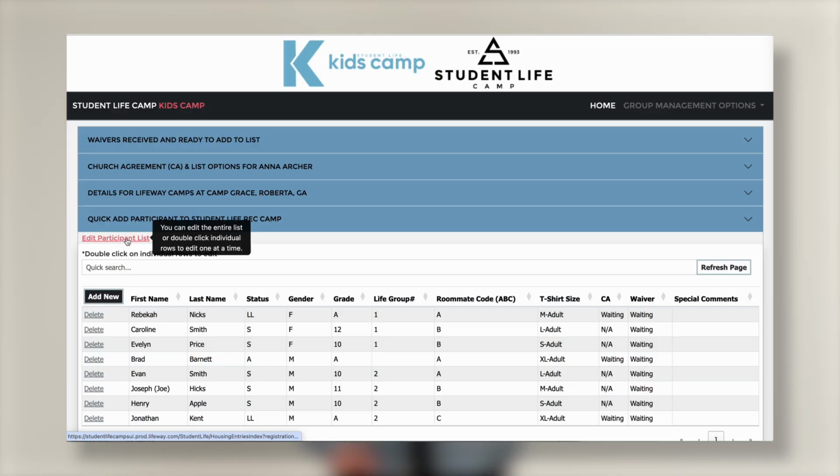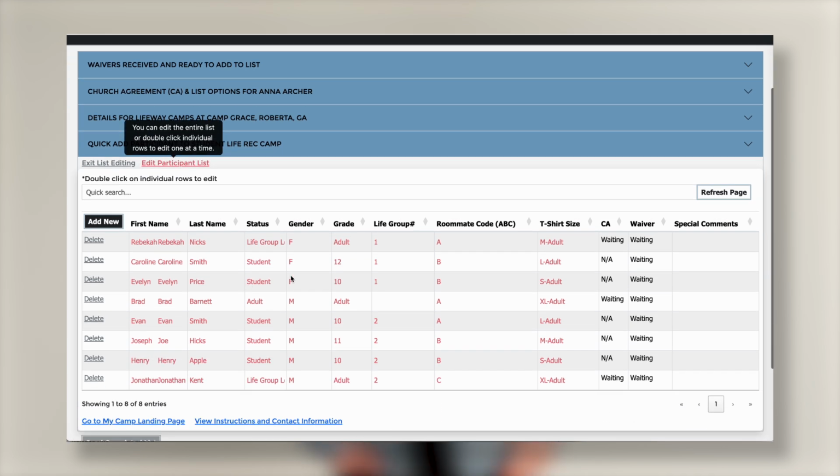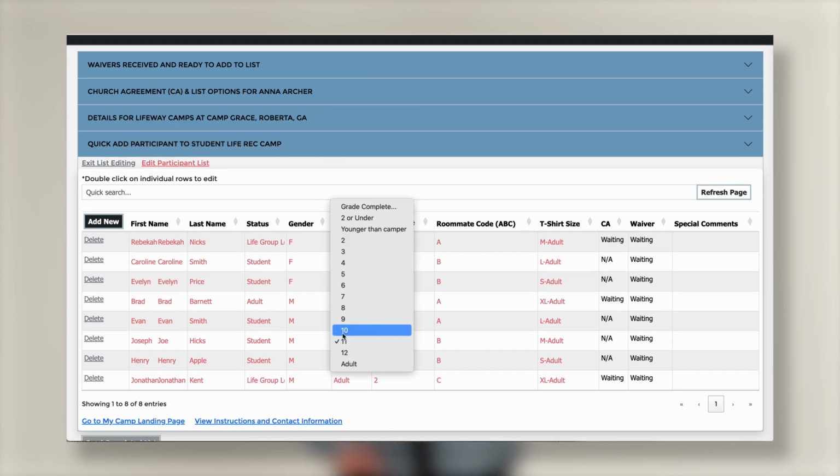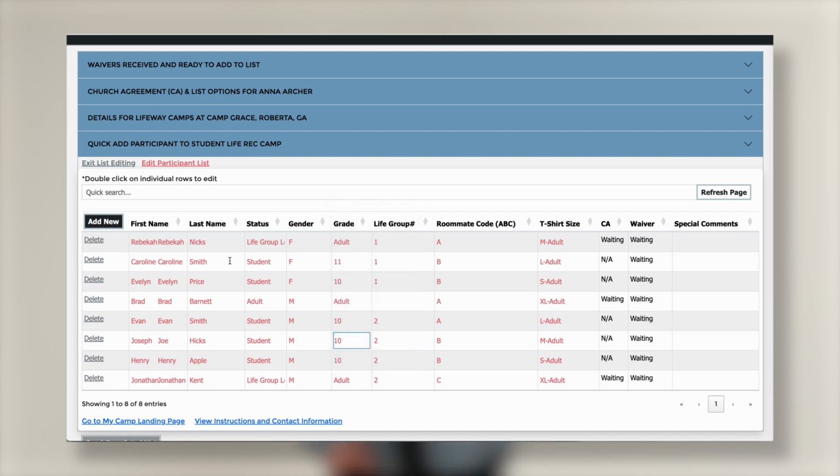Okay, let's dive into the actual participant list section. This is where, through whatever means you choose to fill in your participant information, your final list will be created. Now remember, we highly recommend using the waivers received and ready to add feature. Now, to modify an existing participant, click the Edit Participant List option. This will open up your entire list for editing, and when you're finished, you can click the Exit List Editing button.